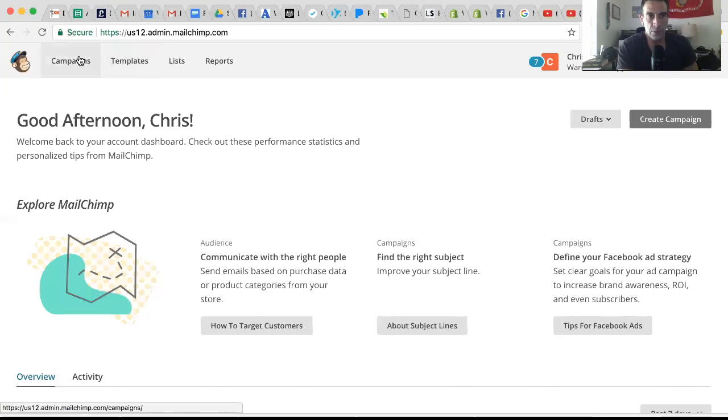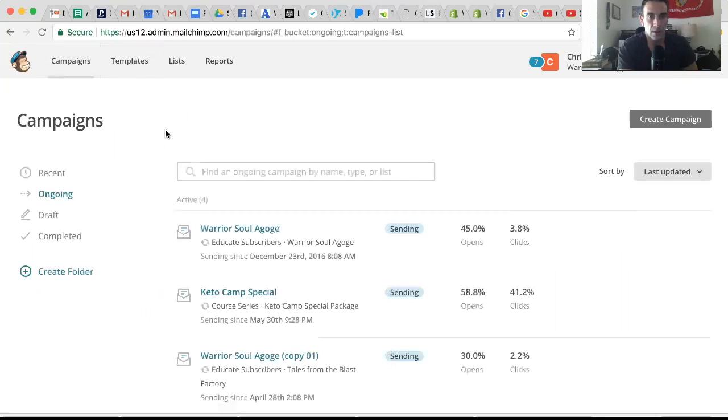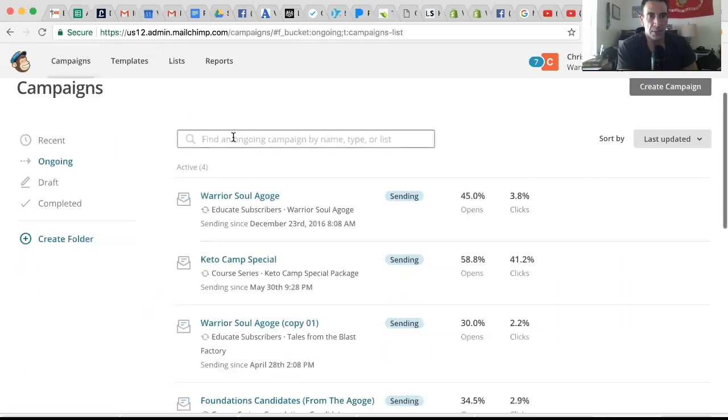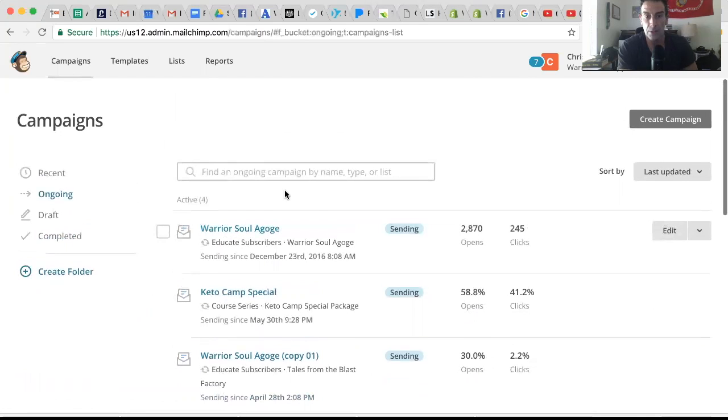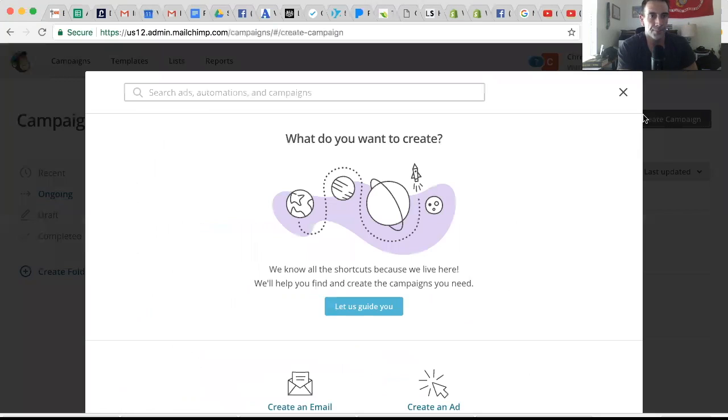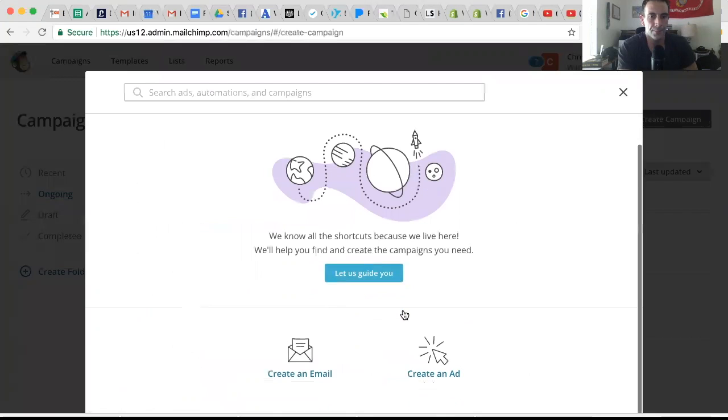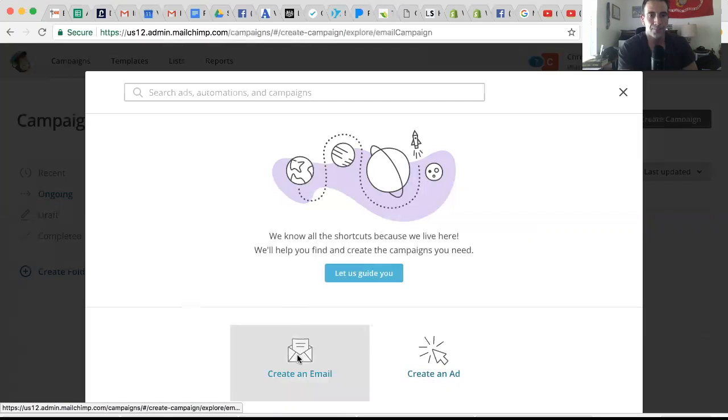So what I want you to do is click on campaigns. When you click on campaigns, you're going to have your other email lists, if you have them. As you can see, I have my email lists over here. Then we're going to click on create campaign. From here, don't click create an ad, click on create an email. That's right down here.